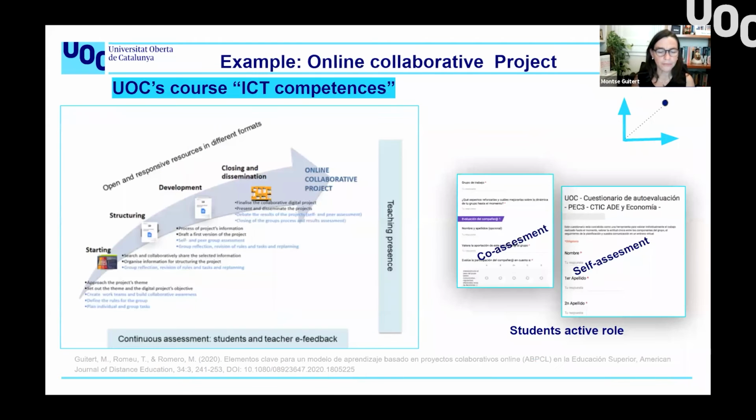The other example is an online collaborative project. This example is taken from the UOC course called ICT Competence, and students acquire the digital competence with this compulsory course that is present in all undergraduate programs at the UOC. The course guarantees a series of open educational resources in different formats, and the methodology of the course, as you can see here, is based on project learning with a challenge-based learning approach, and the students have an active role. And also they have an active role in the assessment process, co-assessment and self-assessment.